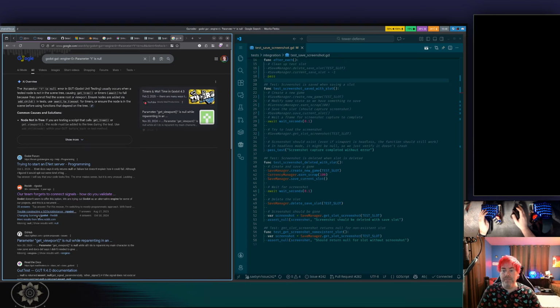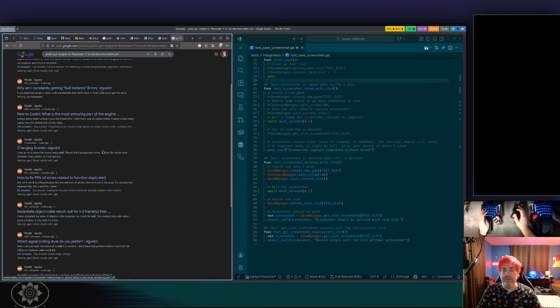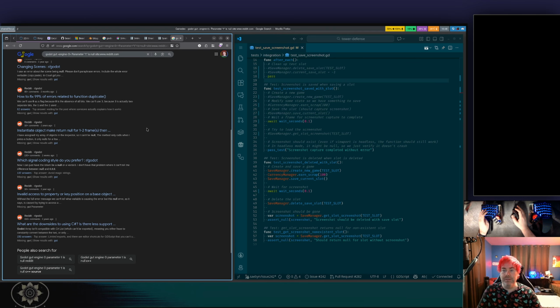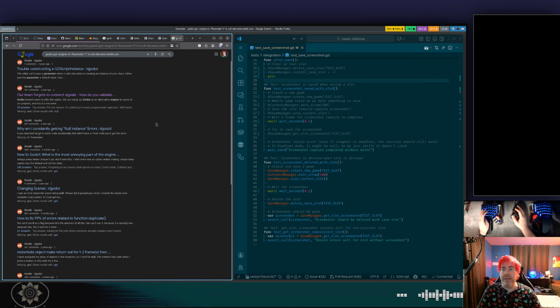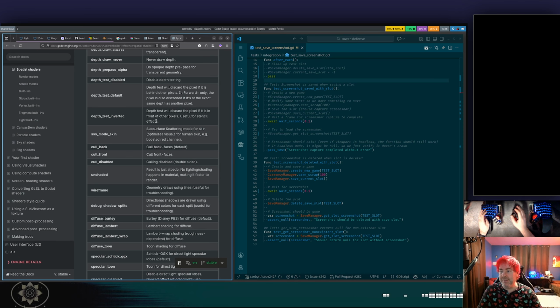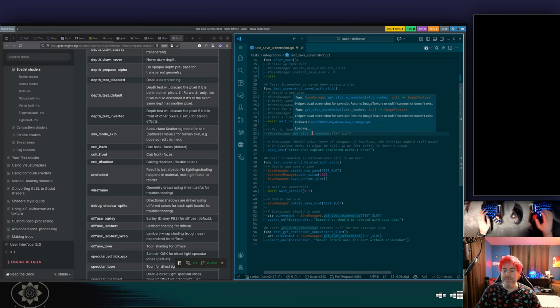Nothing at all. Anything else in Reddit? Trouble constructing GDScript instance. Wouldn't it be great if you could just search for exact text? Surely someone somewhere has written something where they have gotten that error. It can't just be me, right?